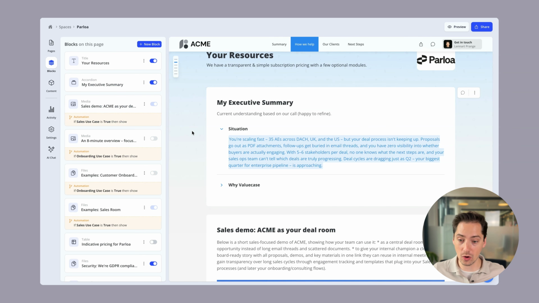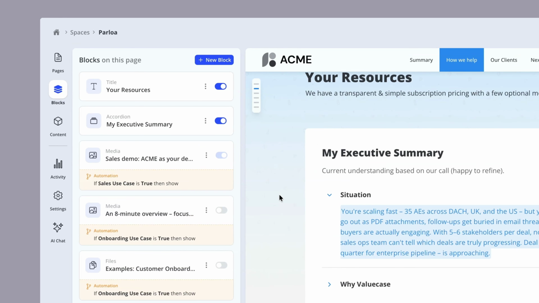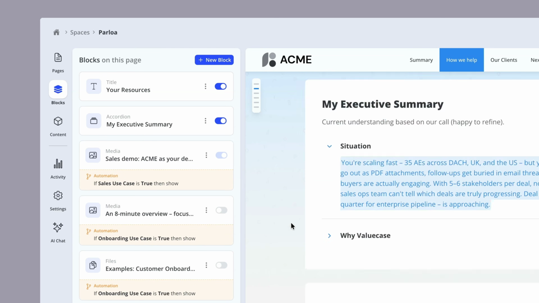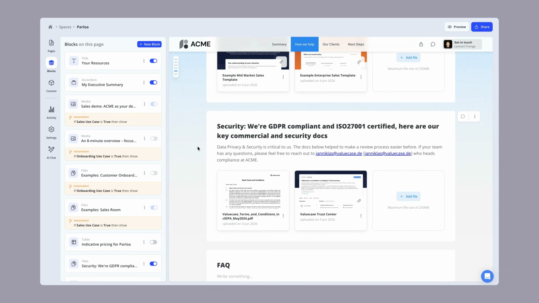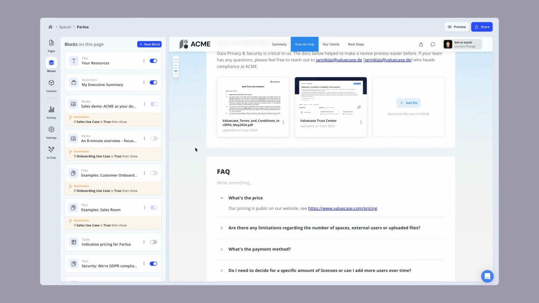The same goes for all my content, which has been customized through variables. So we are using content automation here, and Claude filled out that this is a sales use case lead and not an onboarding use case lead. It also, based on that, hid everything that I don't need. So all the content is already relevant. I have the right examples here, I have the right FAQs here, and I don't even have to look through this because it's all done.